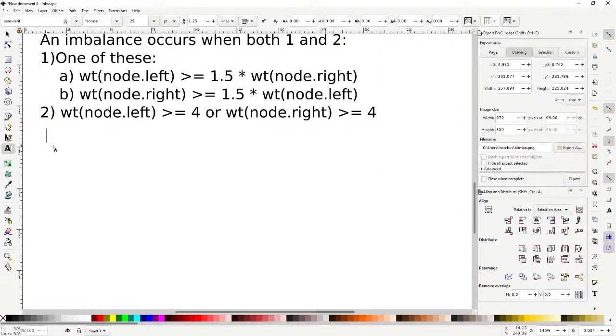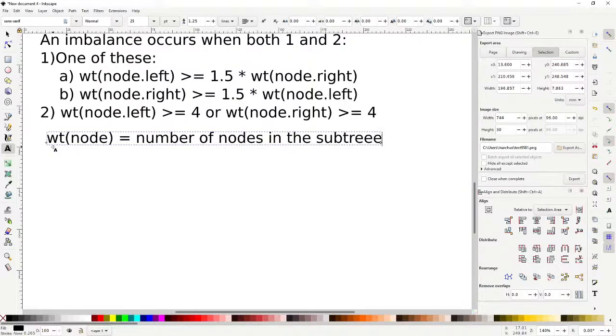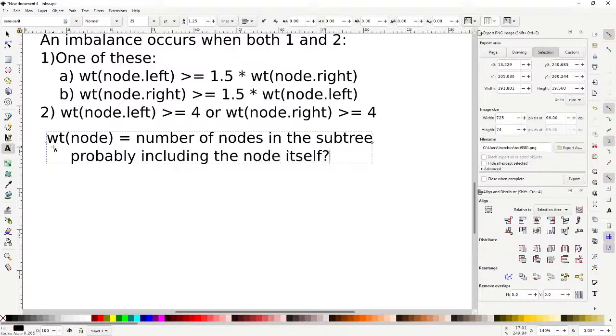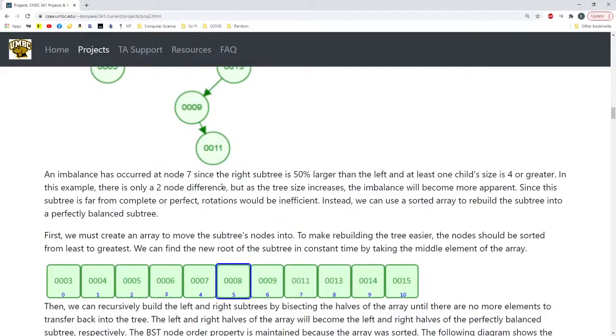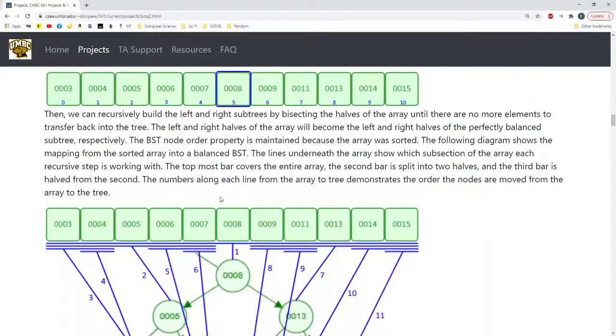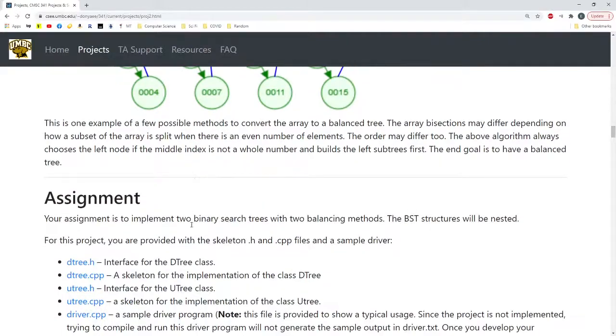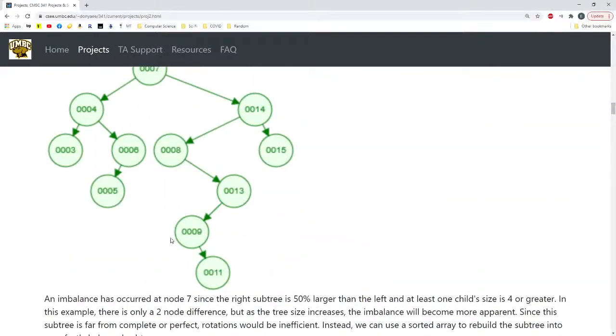And basically, the weight of a node is equal to the number of nodes in the subtree. Hard to say, but I think probably including the node itself. So the weight of a leaf is equal to 1, I would think. Let's check and see if he actually tells us any of these weights here. No. Okay, so I'm going to say it though.